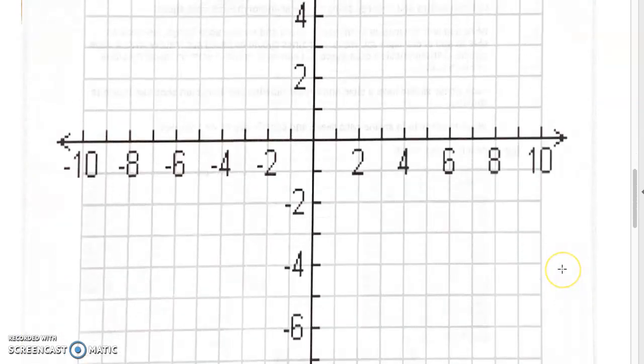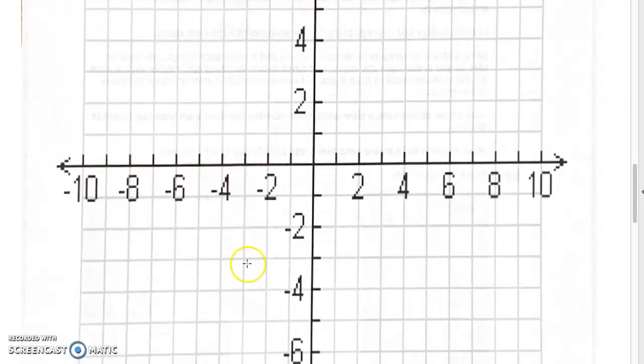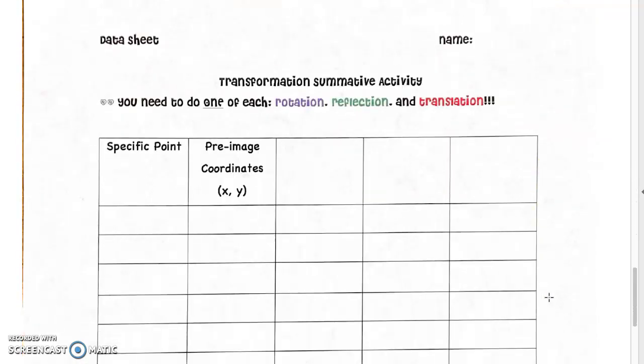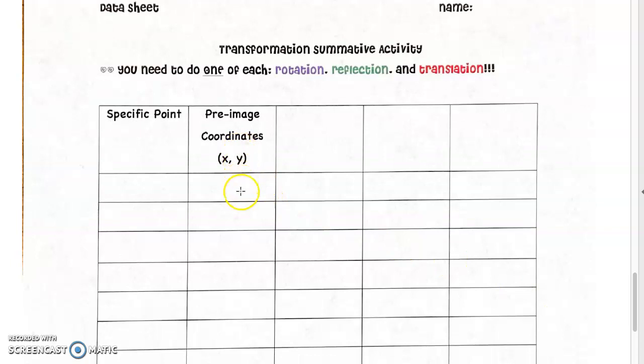Here's your coordinate plane. Again, you decide what quadrant you want your pre-image to go into first. And then here is your data sheet. So your pre-image, you're going to write in the coordinates, x first, then y. You're going to give me the specific point. So are you calling it point A, point B, point C, point D? In this box right here, you're going to tell me what your first transformation was. Are you reflecting first? Are you rotating first? Are you translating first? So you're going to put, let's say you reflect first. So you're going to put reflection.